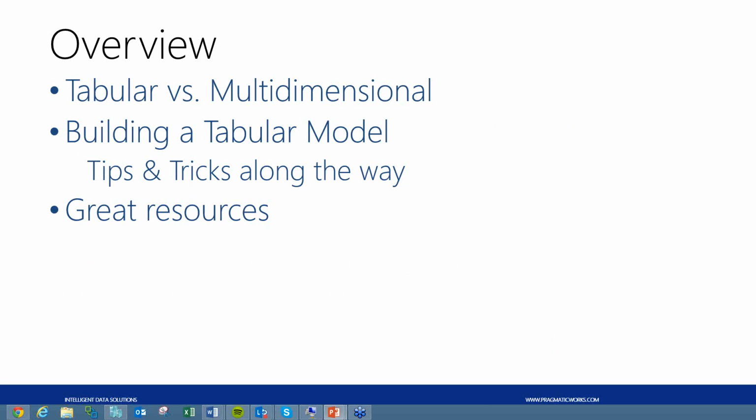Then we'll build our tabular model, and then we'll finish up with some really good resources to help you continue your learning on Analysis Services tabular modeling.